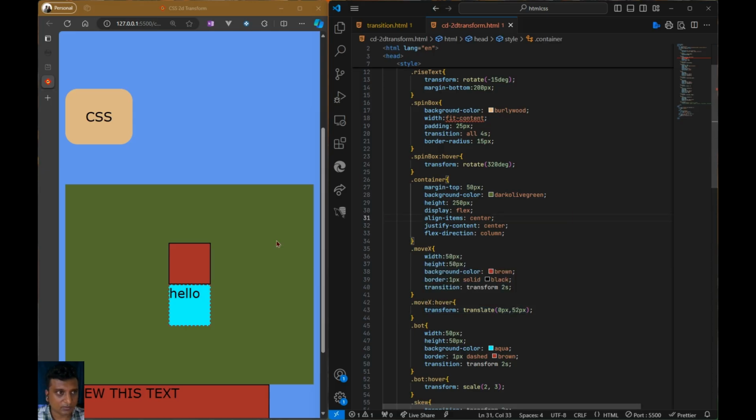Let's see how this works. As soon as I hover over here, it moves down. This can be used for creating effects like opening of envelopes, opening and closing of windows, or even menu bars popping in when you hover over a button, etc. That's 2D transformation with the translate feature.